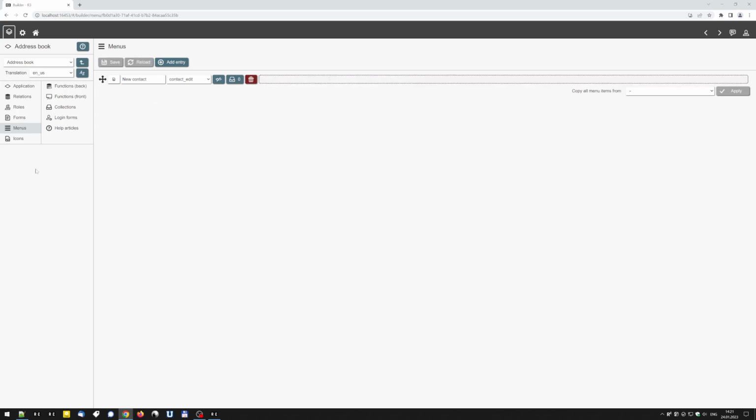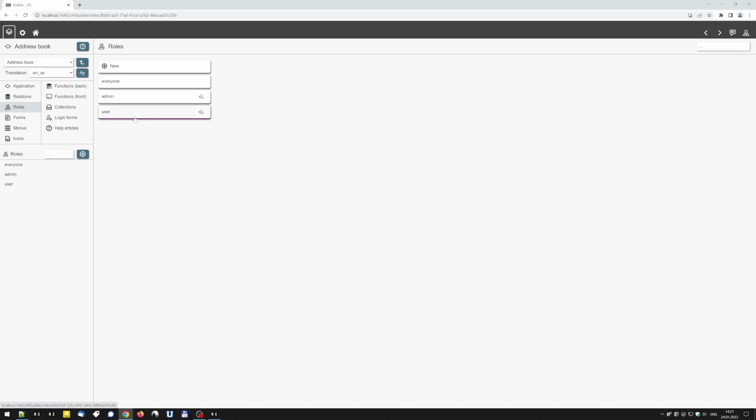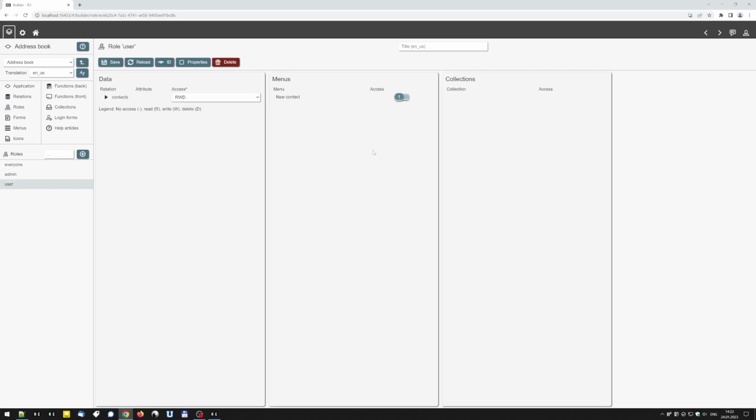To actually see the menu, we still need to assign this menu to our new user role, because different roles might have different menus.